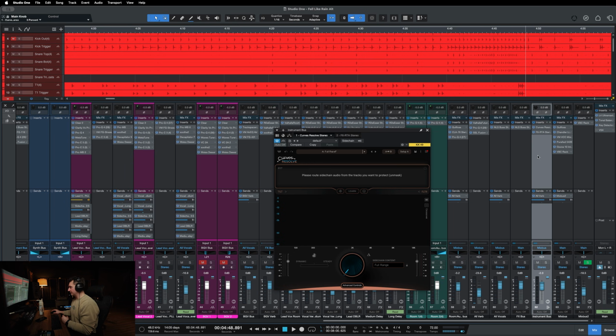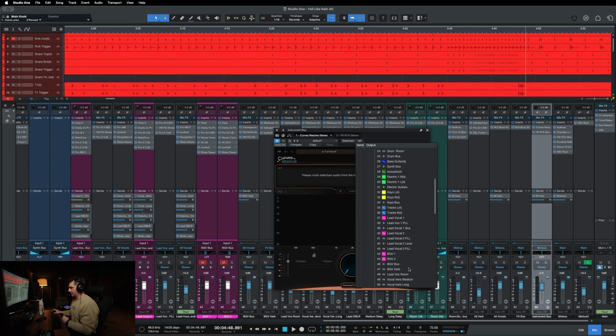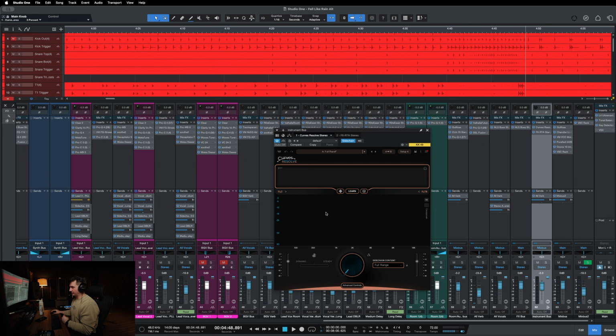So I would go to my instrument bus, put Curves Resolve on here, and then we're going to sidechain it, because you can't do anything with it until you sidechain something to it. So then we will sidechain what will be my all vocals bus to the instrument bus. And so now when I do that, you see this pops up right here.